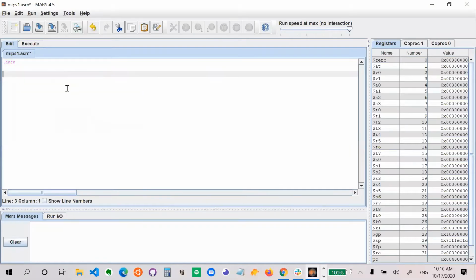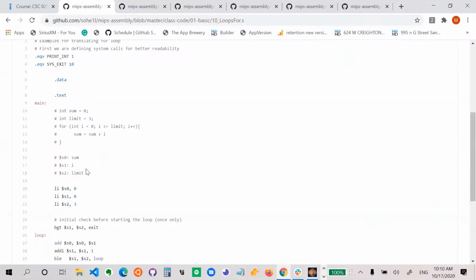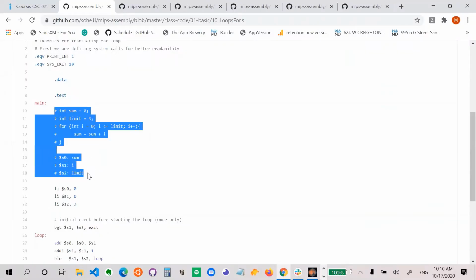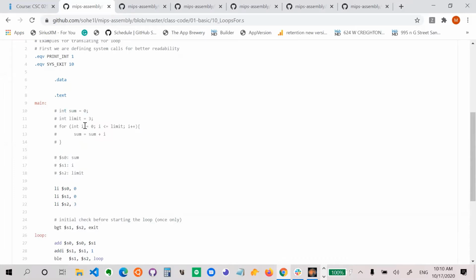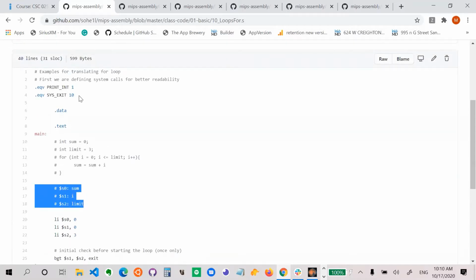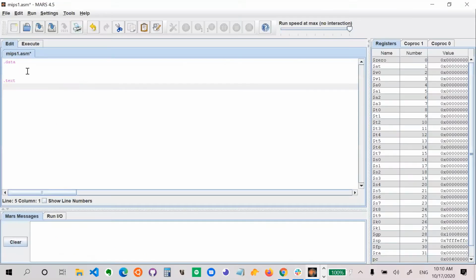We always have a data section and a text section. Here we don't have anything specifically in memory. We only have a few variables, and we are keeping those in registers. That's totally fine, because we don't have that many elements, and our registers are enough to do that. And I'm also using these for the system calls.